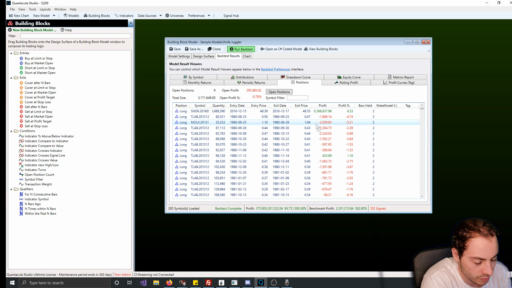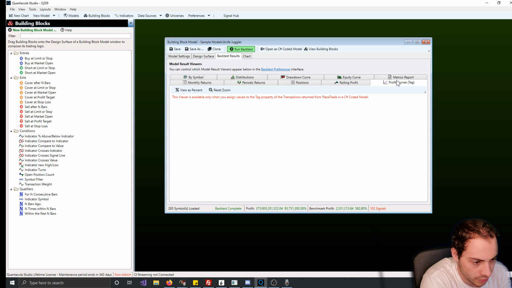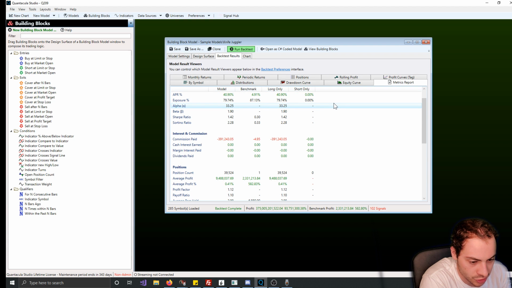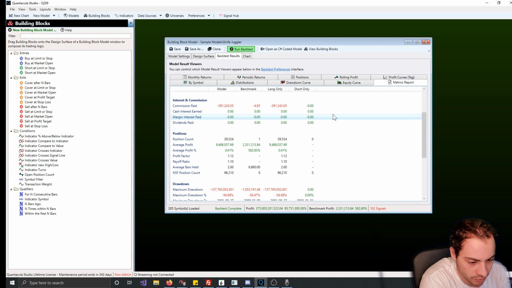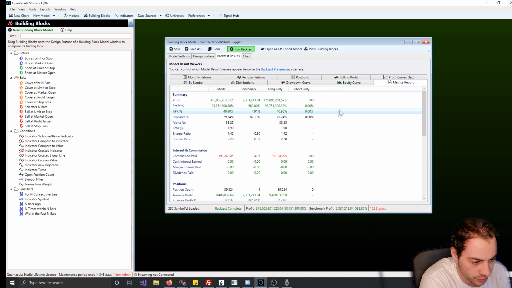Okay. Here's a rolling profit, which is really cool. Profit curves tag. Okay, looks like I've assigned tag properties for this to work. Here's the overall metrics of how it works. Even includes commissions, which is cool. And there was something here. Oh, equity curve. I love these. These are great.